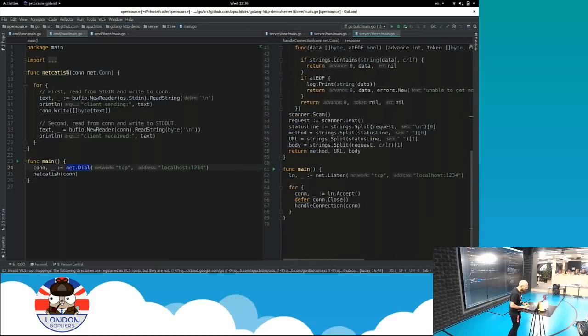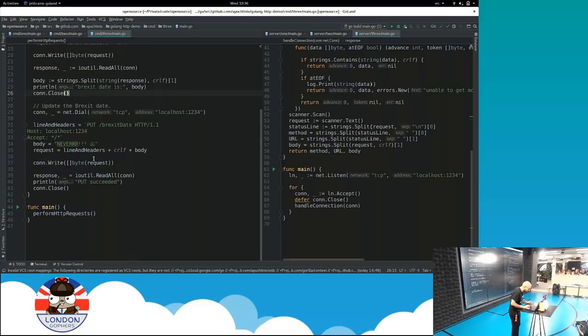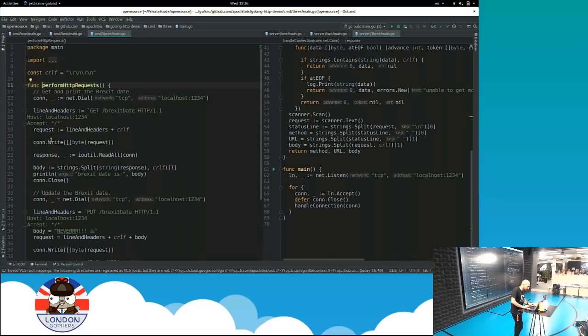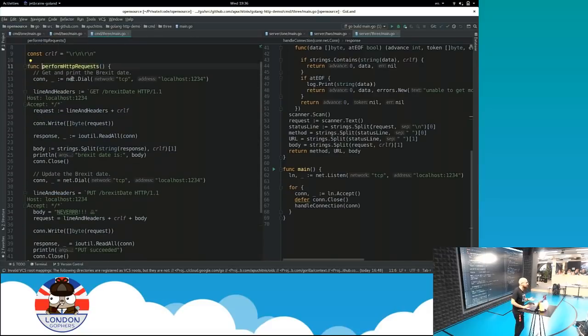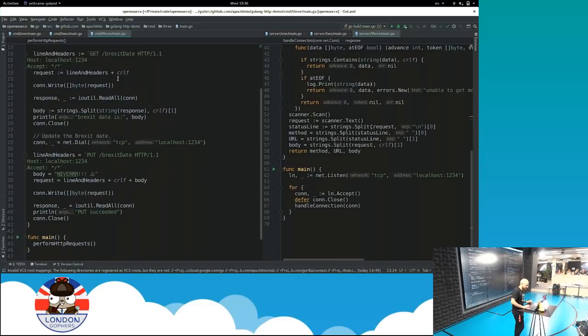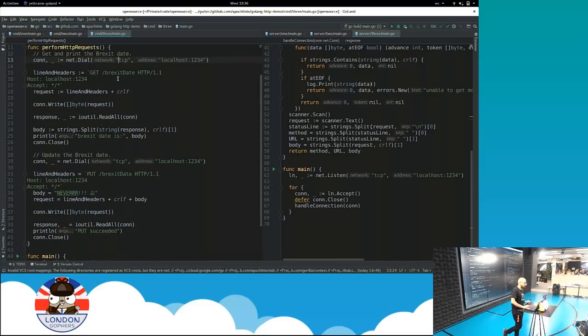Then let's have a look at our client. Let's see what it does. It firstly dials to our server. That's what's happening up here. We then, just as before, create our first GET request. We're going to do the GET request, and then we're going to print out the Brexit date. That's what we're doing here. We make our status line, we add some headers, we create our request, and then we write that down the connection.